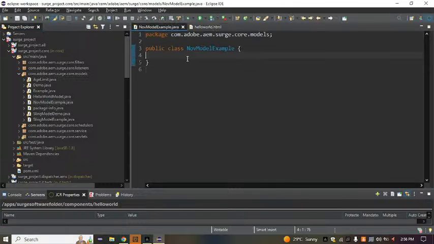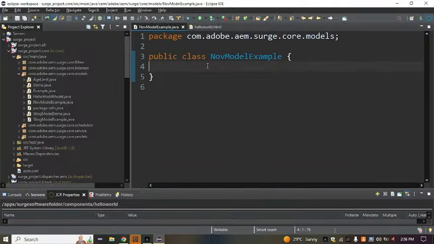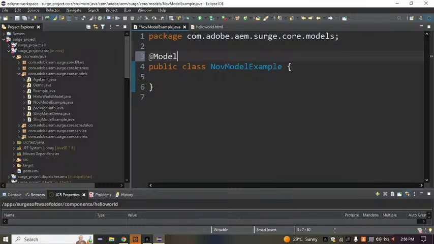This is the class I have created. Now this one is your simple class. Now we have to convert this class into a Sling model. For that we have to use the @Model annotation. And after that here we have adaptables. You can define two adaptables: resource.class and SlingHttpServletRequest. So inside this I'm just defining resource.class and just try to import it.